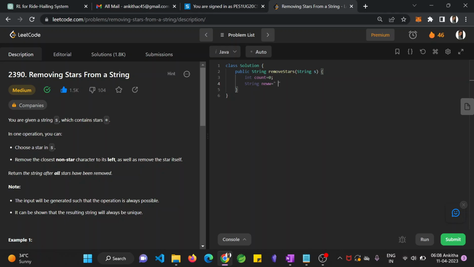Don't give a space. If you give space, the resultant string also will contain the space. So that's why don't give space here. Then after this, empty means nothing should be there. No space also. So after you initialize the new declared string, let's keep track of the length: n equal to s dot length minus 1.